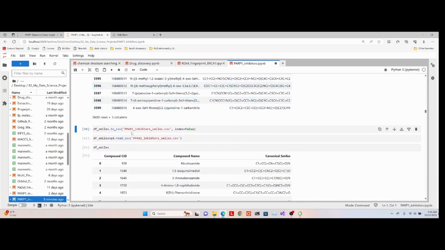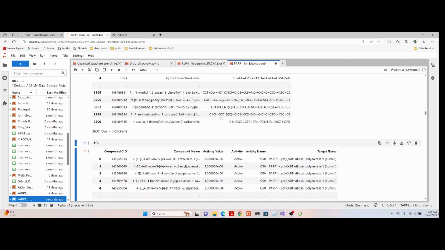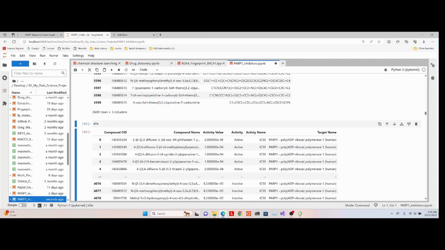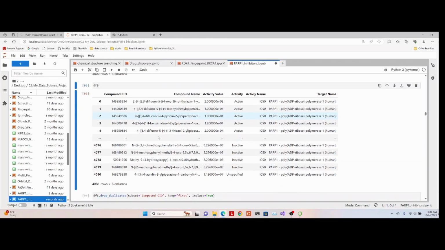So we can save the file to the inhibited smile files, with index false. We don't want to keep the original index, otherwise when you open it again, that becomes a new index as a new column. So open it again, say as df6.